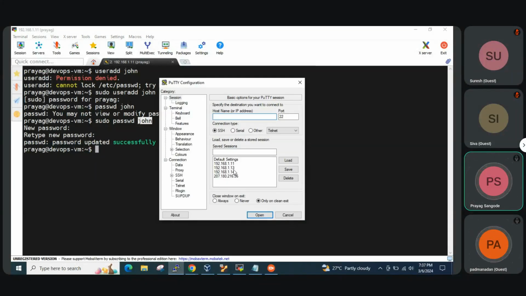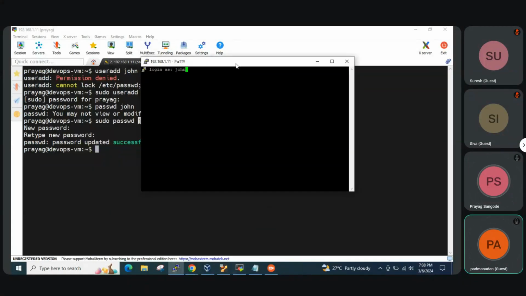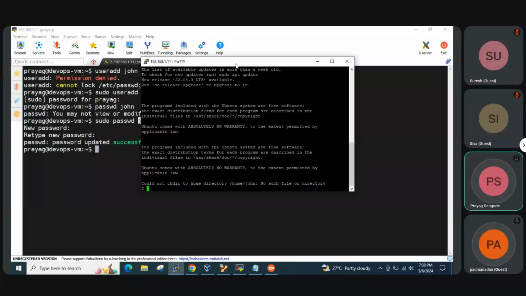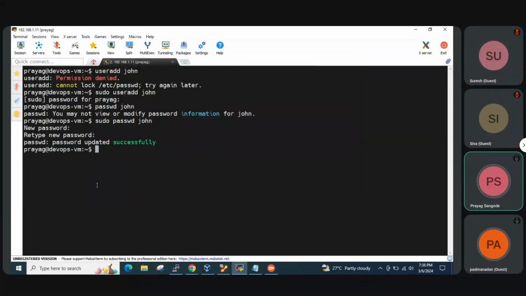Now I'll go to PuTTY and log in. I'll give the username as John, and the password is also John. When we log in for the first time, it says could not change to home directory /home/John, no such file or directory. Whenever we create a user, it should create a home directory in /home by default. This we can change, but by default it creates one in /home. But it has not done that in this case.